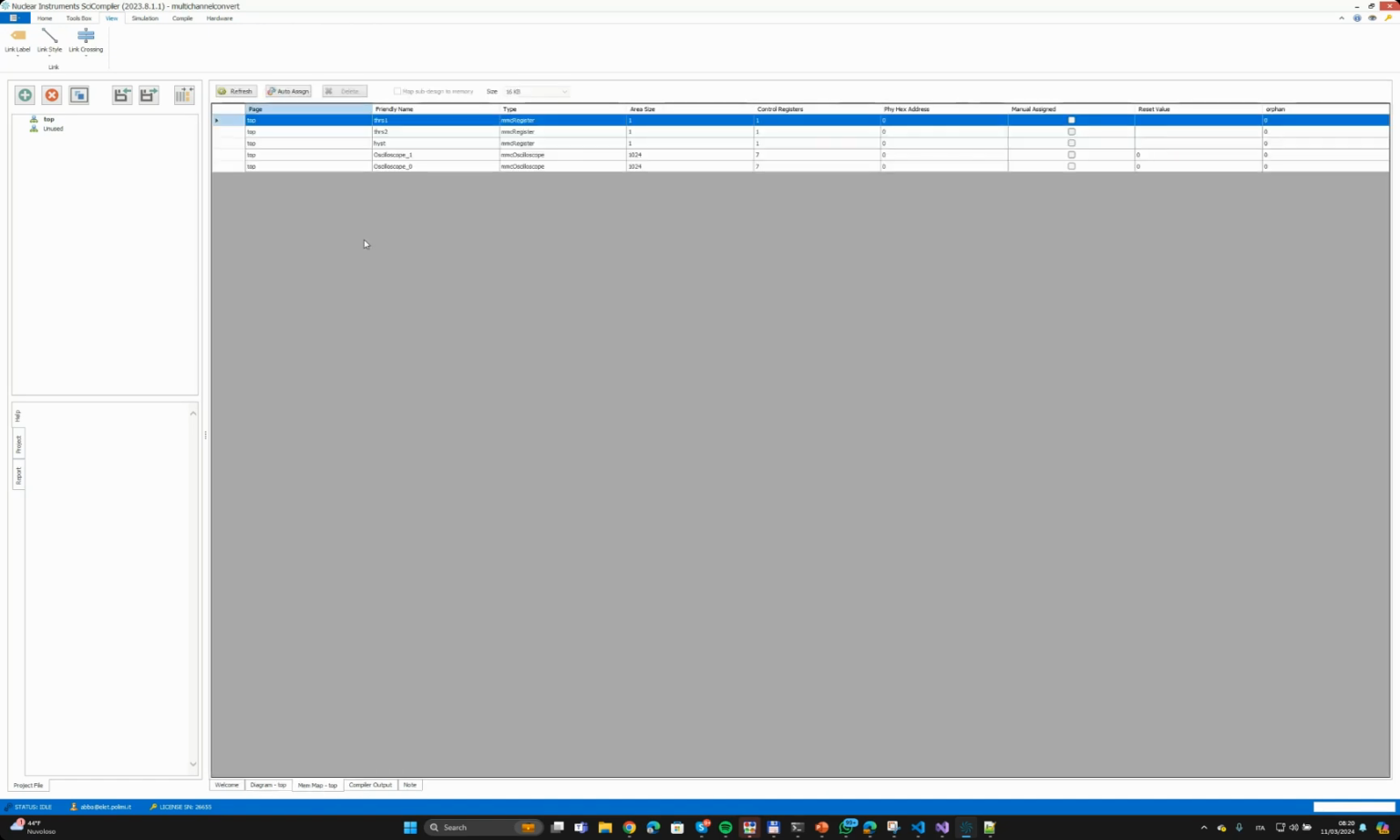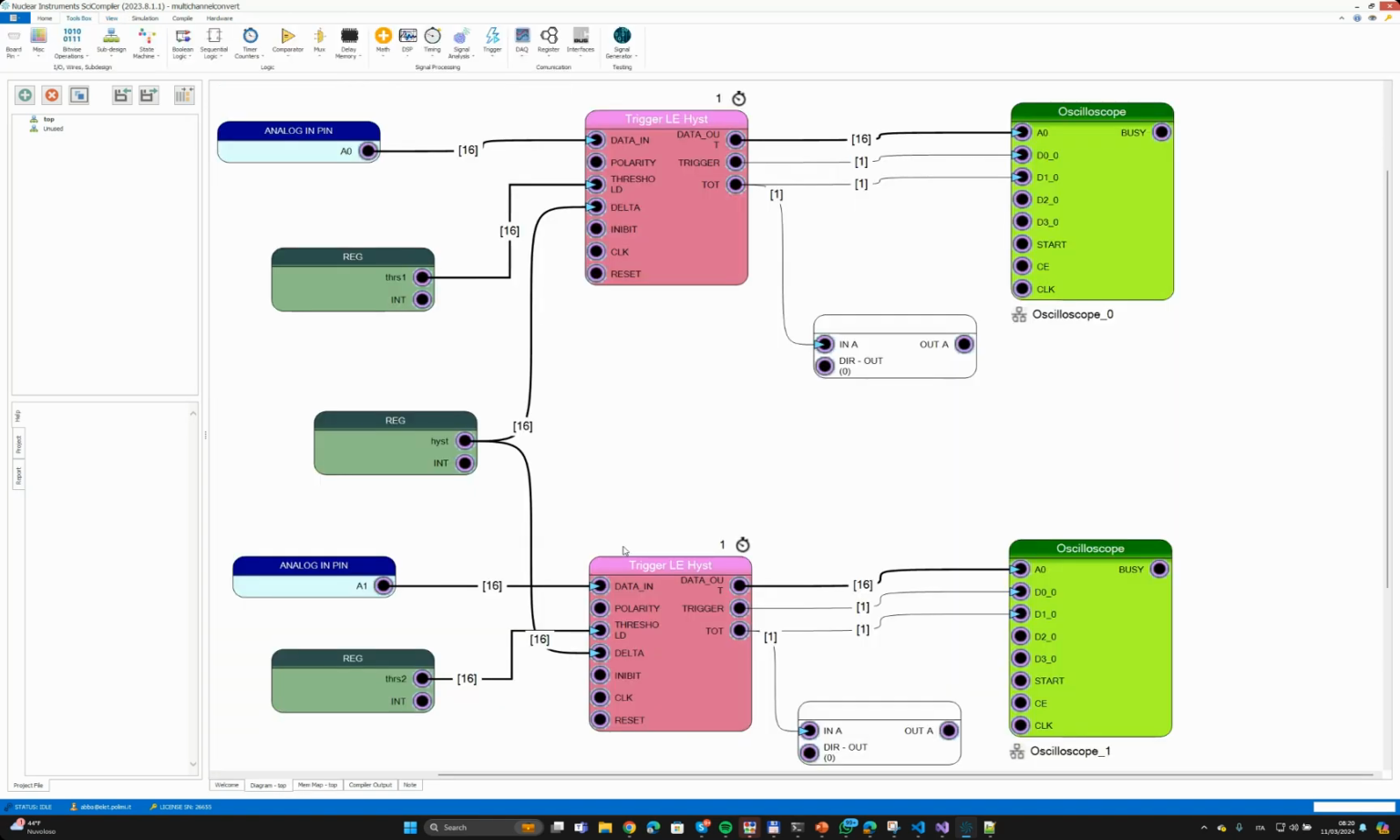If we have a look at the memory organization, we can see that we have the register threshold 1, threshold 2, the hysteresis, and the two oscilloscopes mapped at different addresses when we press @sign. Okay, now we want to convert this design into a hierarchical design. We can go here, create a new subdesign, and rename the subdesign as my comparator.